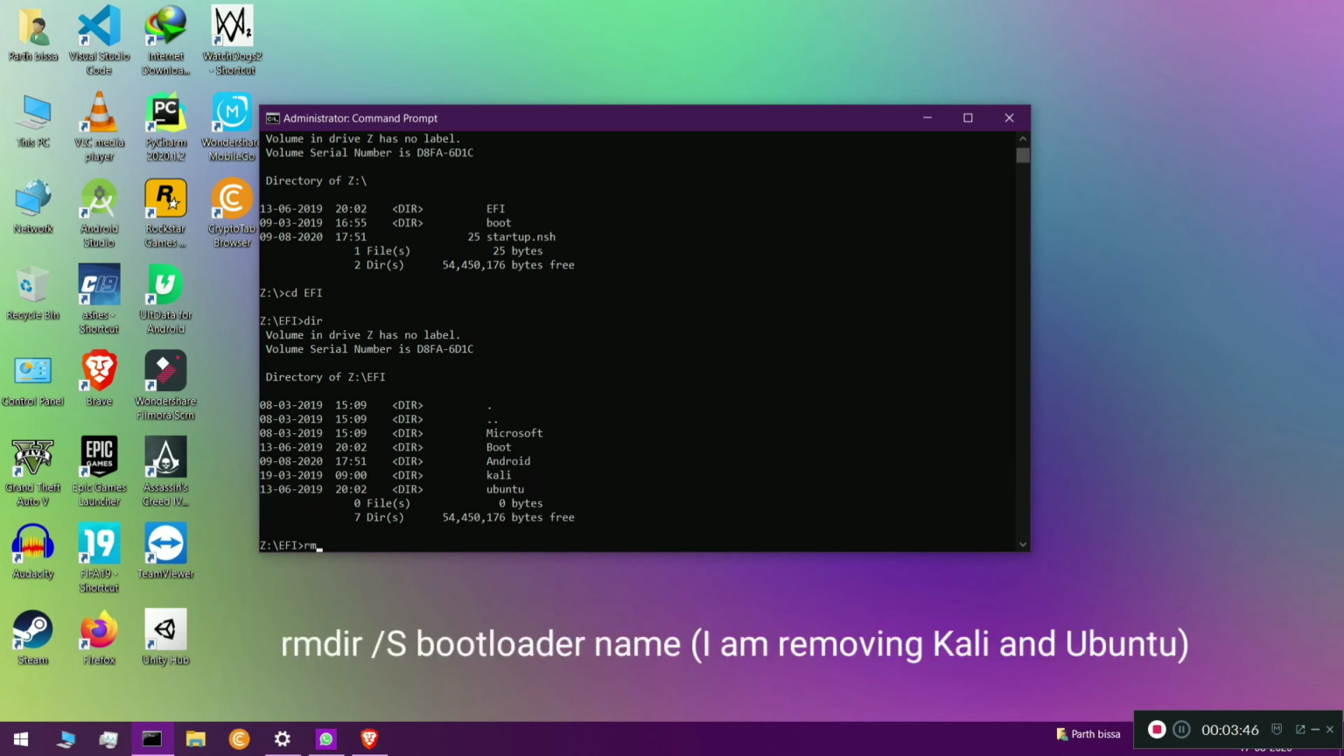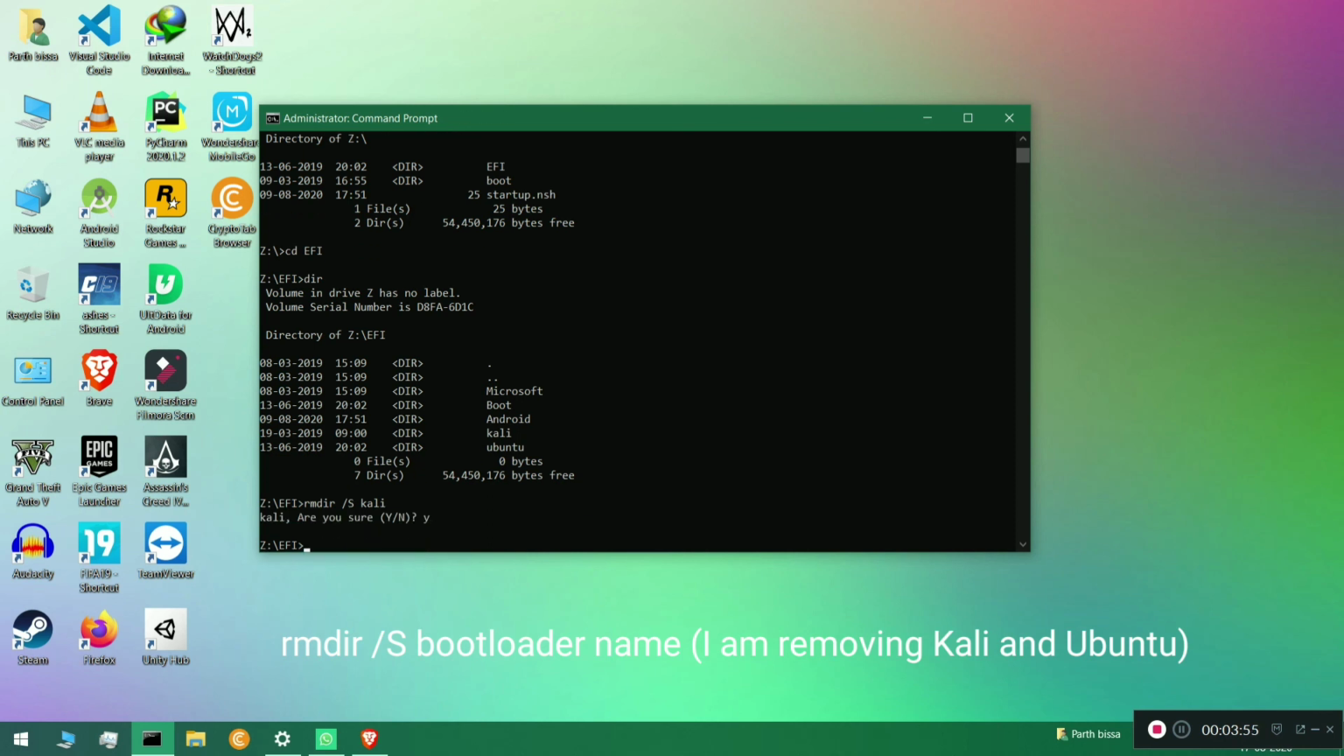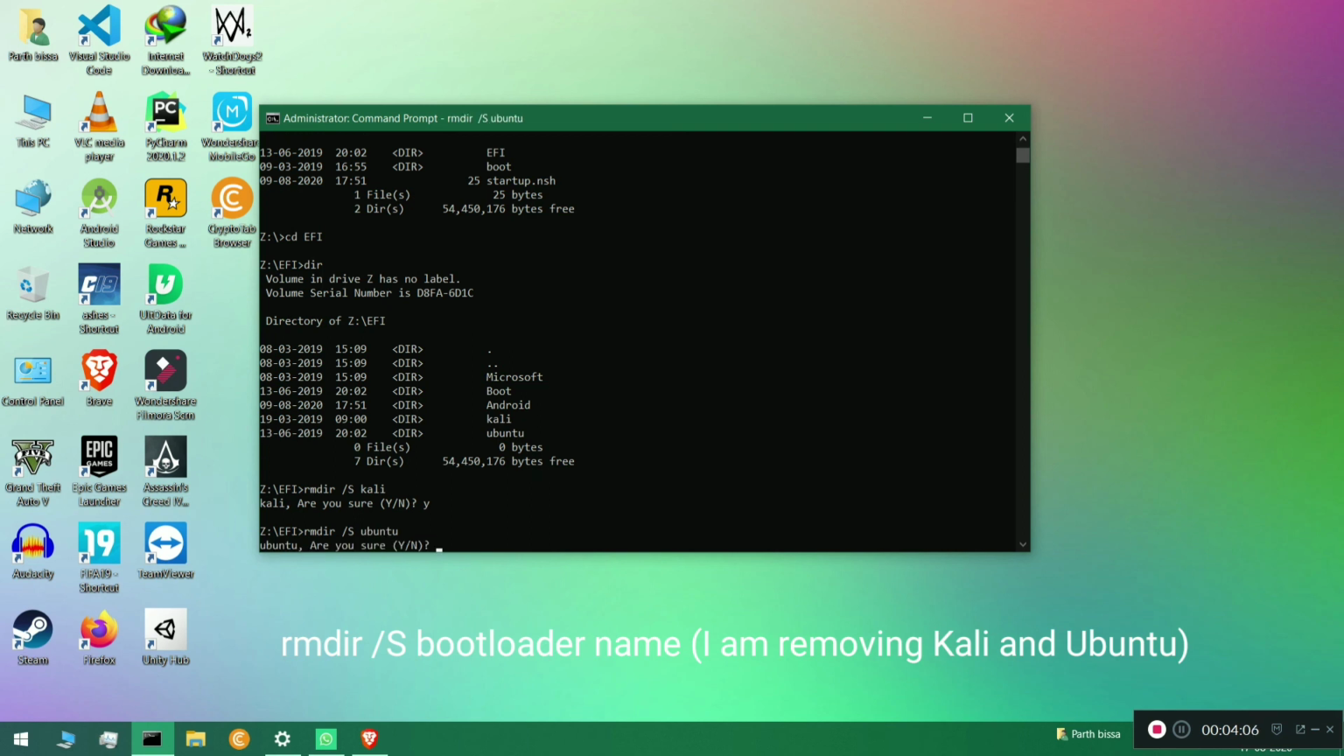So I will delete them by typing rmdir /s and the name of the GRUB bootloader which I want to delete. I will first delete Kali, then type in rmdir /s and Ubuntu. I will delete both. You will have to delete whichever you want.